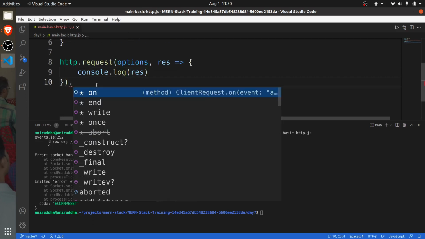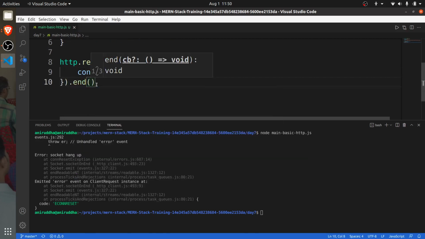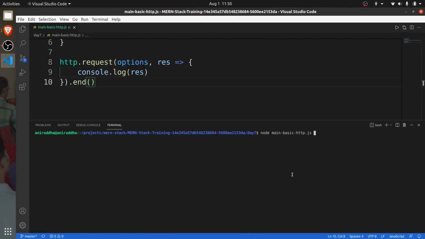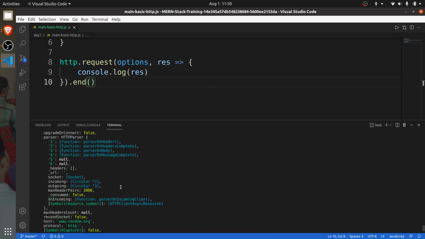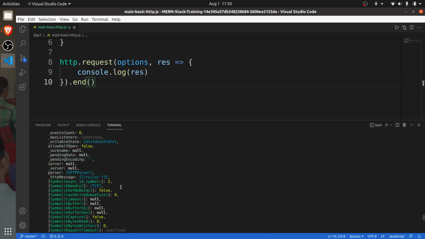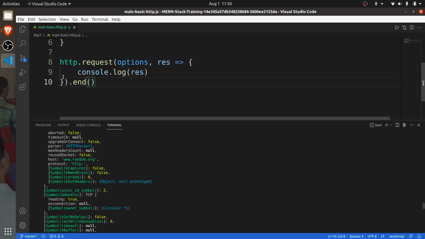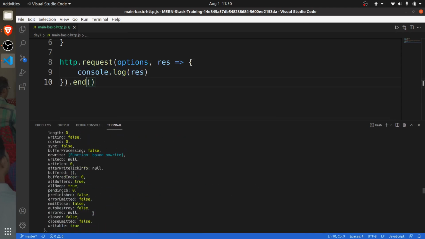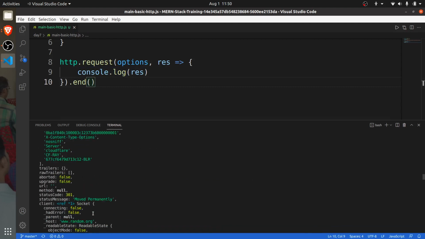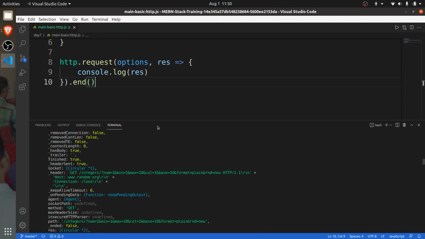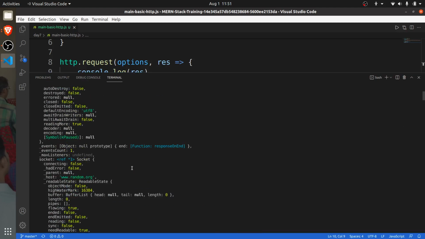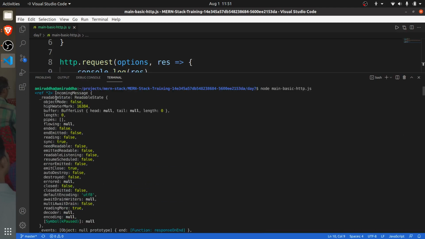Dot end. You need to call this, you need to end the request. Can you see some response you are getting? Something you are getting over here, it is printing this response object. So you have made a standard HTTP GET request, and things related to HTTP GET you can find here also. This is your incoming message.